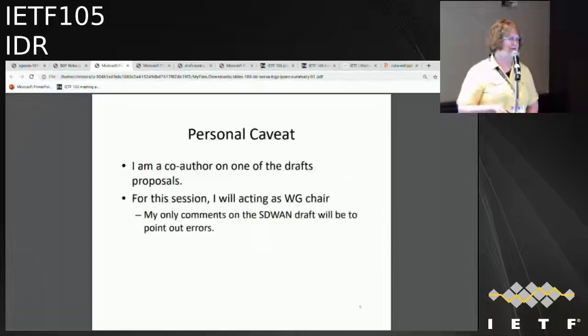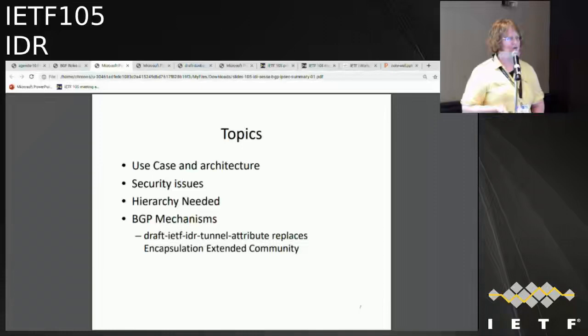One note I have to make is I am co-author on one of these drafts, but in this session, I won't be answering on that draft. In order to keep it clean, I'm acting as a working group chair. So if you ask a question about that draft, you have to ask my co-authors.